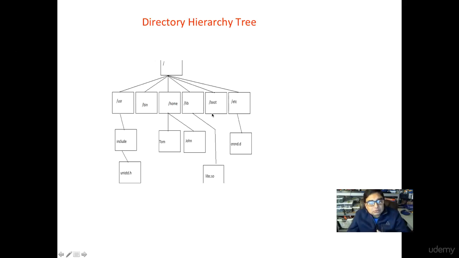This layout is just to give you some idea of what a typical file system looks like. That does not mean /bin will not have anything. It has many things, but for clarity I am showing just a part of the tree. Similarly for /home there might be two users like Tom and John, but there might be a number of users. And /lib has shared libraries and /etc.